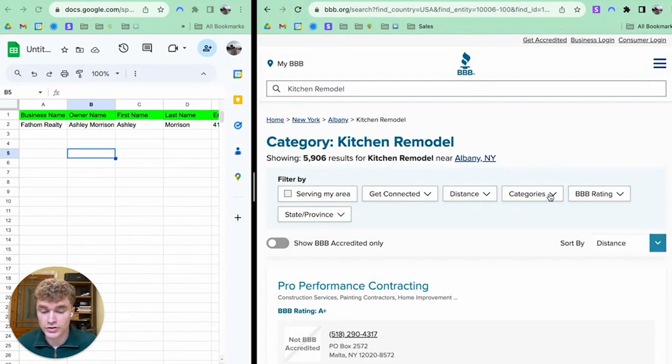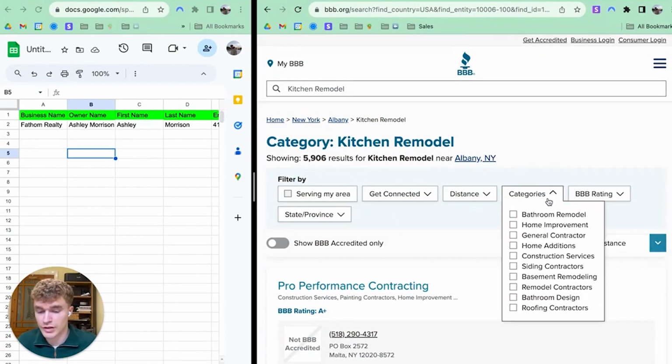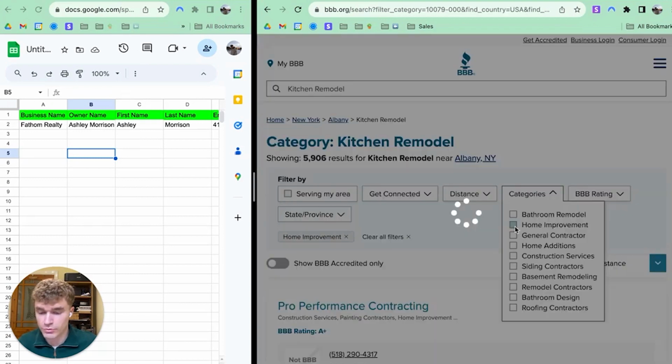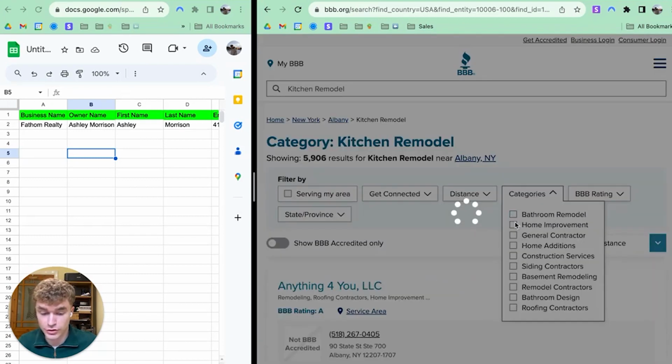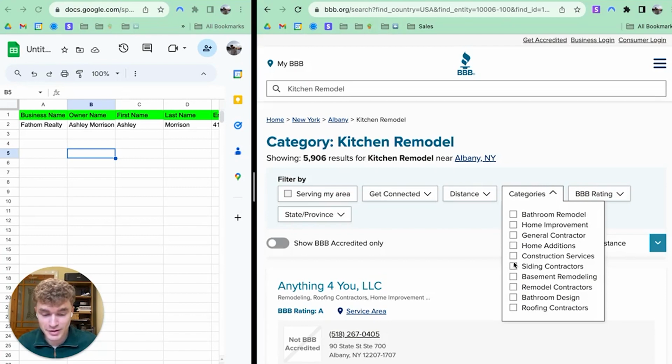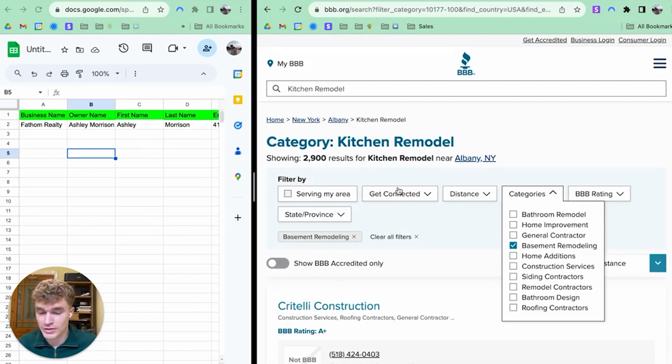So what we can actually do is start to add in different categories, right? So we can add in home improvements, and that's going to actually increase it. So maybe not add improvement. Maybe we can add on basement remodeling as well. So kitchen and basements, right? So this is going to now halve the results.